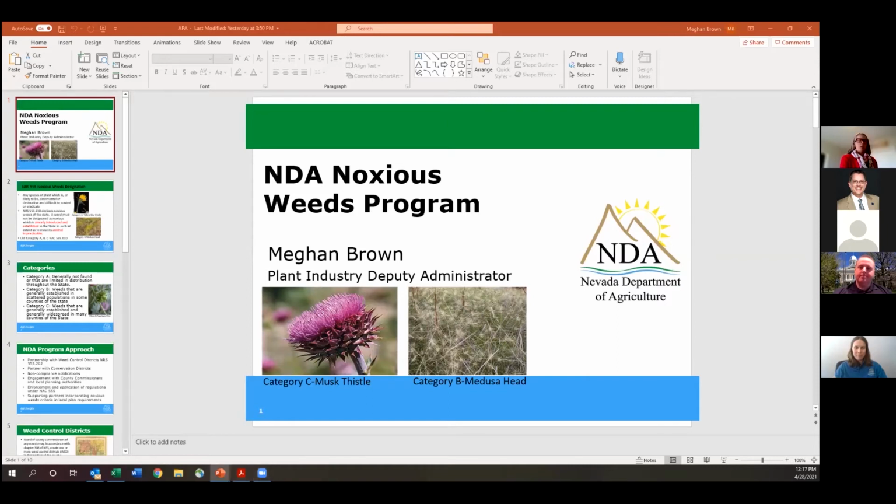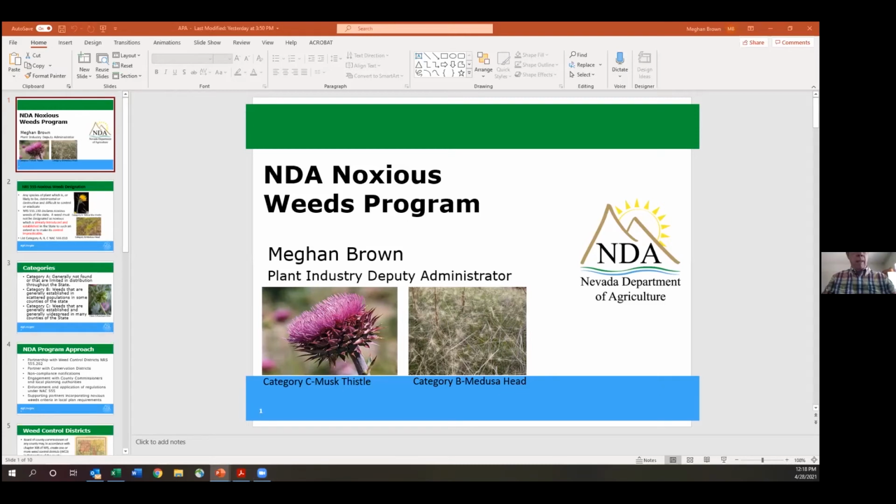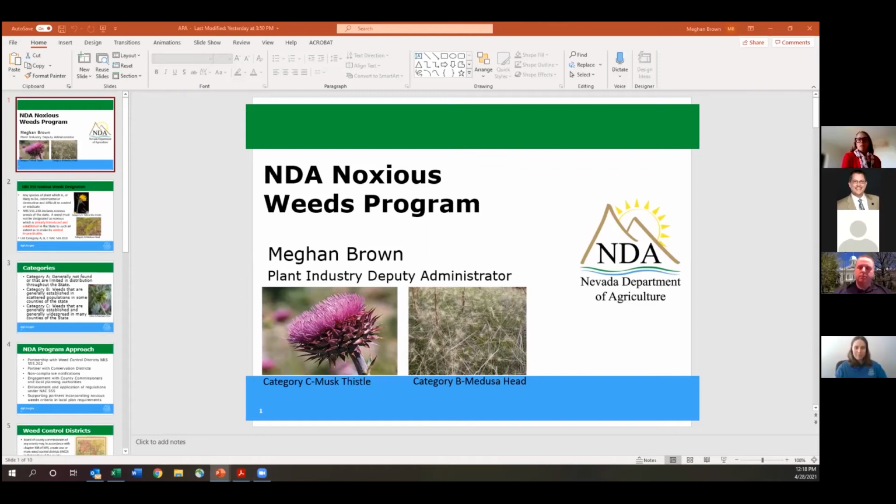Let me see if I can figure out how to change the slides. All right. So I'm going to start out with a little bit of background on the laws and regulations related to noxious weed designation and then get into some specifics as to how it relates, or can relate, hopefully, to planning and planning processes within all levels of government.